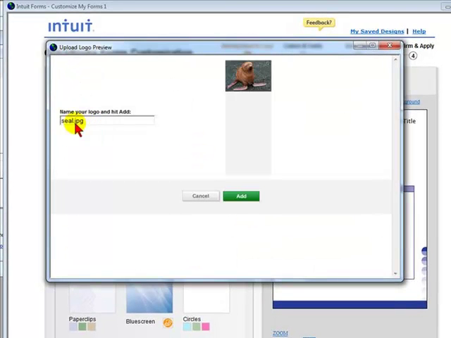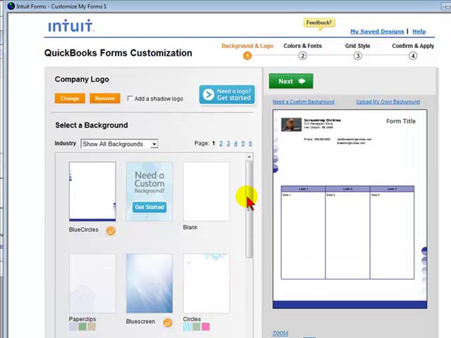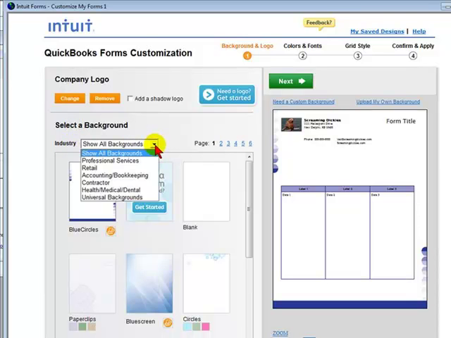You'd have the option to name your logo and you would simply select Add. And there you'll see the logo added to the invoice. Then you have an option to add a background, and if you go to Industry, QuickBooks will supply you with some options in terms of your industry and what would be acceptable backgrounds for that industry.